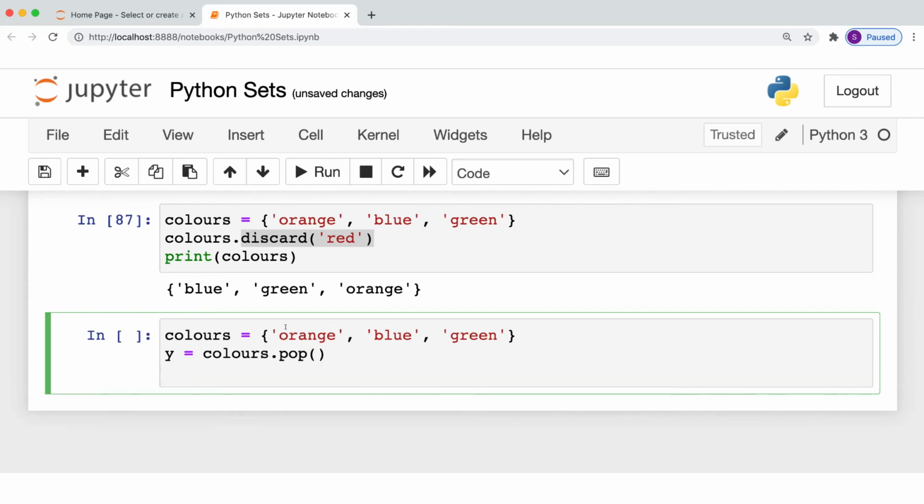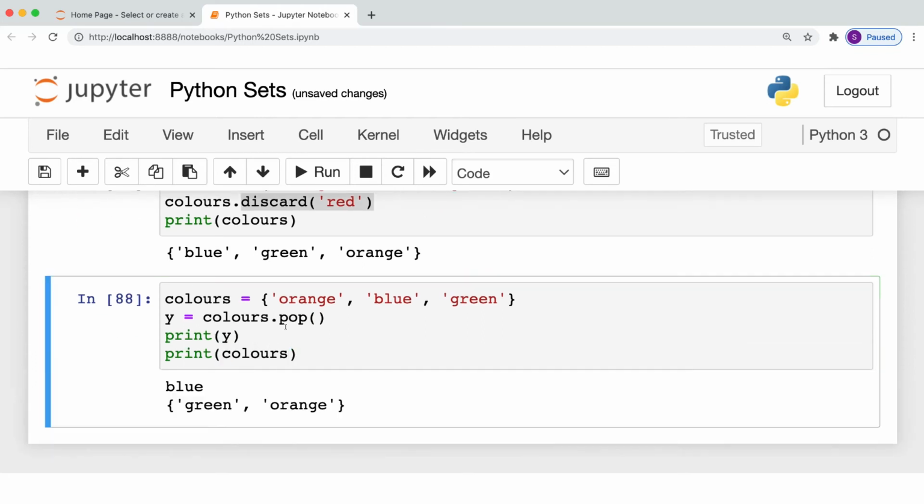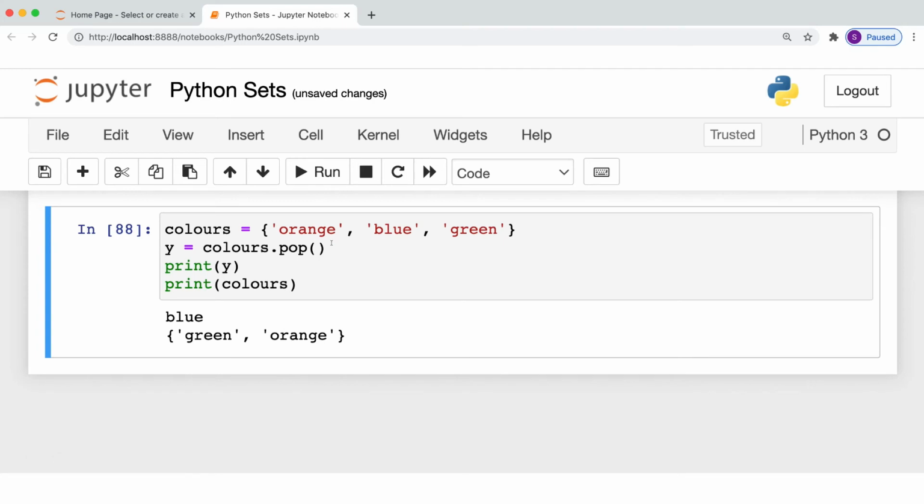Now if we print both y and the variable colors, then as you can see, the popped item is stored in the variable y, and blue has been removed from the Python set colors. Please remember that the item blue is popped randomly, which means that the next time when you execute the same statement, it may remove another random item from the Python set. I hope that this is clear.